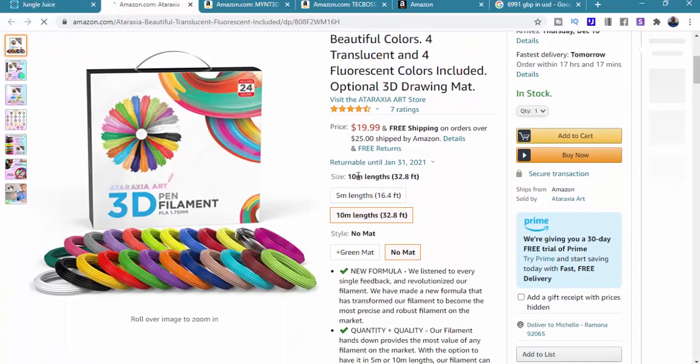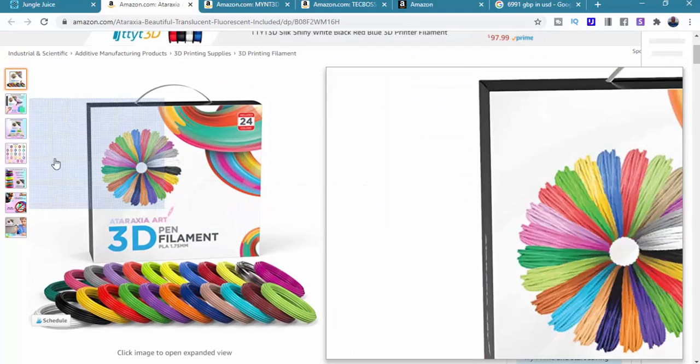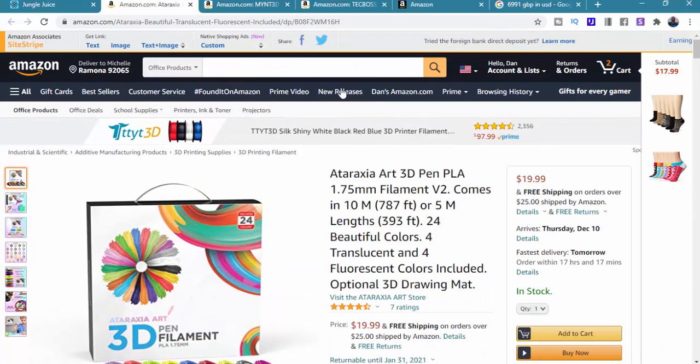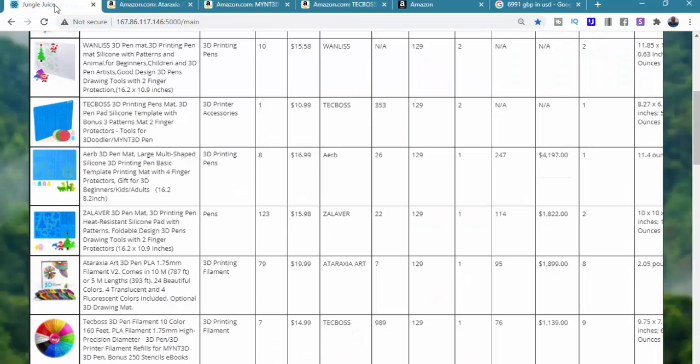You can see they got different things, right? So they've got different sizes, and they got green and no mat. So all in all, they got a whole bunch of different variations in there. So you don't want to be competing with this one. So just a few things to bear in mind.